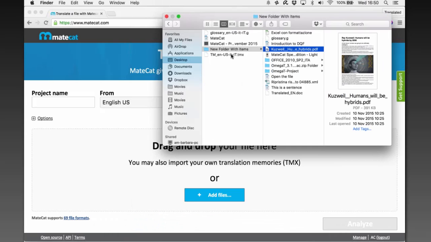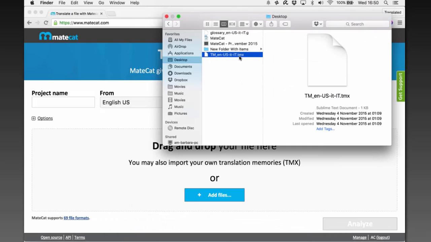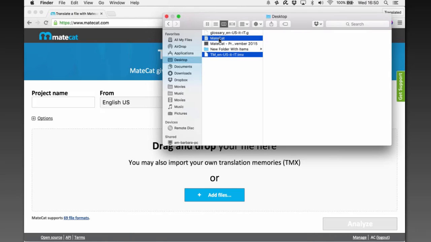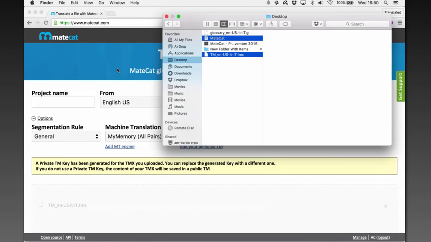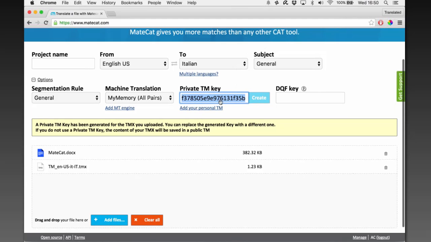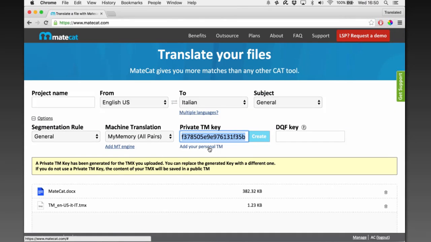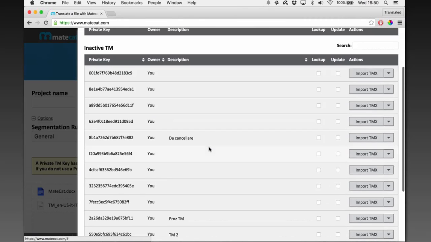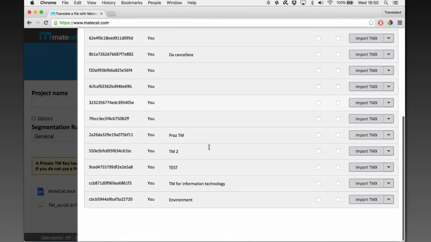How do we make the translation memory private? You have a TMX here, and you have the file to translate. By default, when you upload a TMX to MateCat, we put it into a private translation memory. So when you upload a TMX, we generate this TM key, and that's where you store this translation memory. Of course, you don't want to generate a TM key for every project. So you have a panel here. When you click on Add Your Personal TM, you have a list of all your private translation memories.